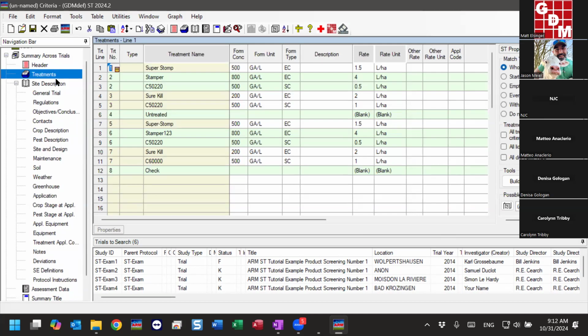All right, so back on the treatments editor, we'll spend a little time here doing some of the fixes, I guess we could call them. In a perfect world, you would have close to the same list of treatments, or at least you would have the treatments that you care about entered consistently in every trial.